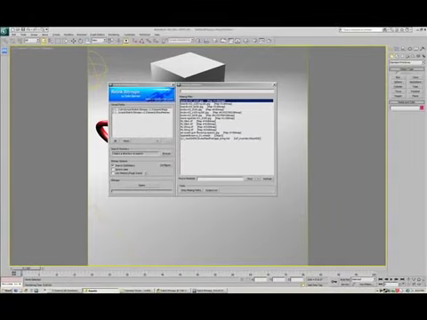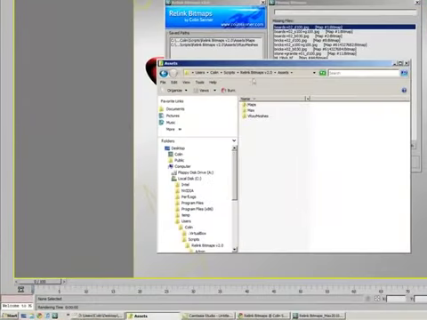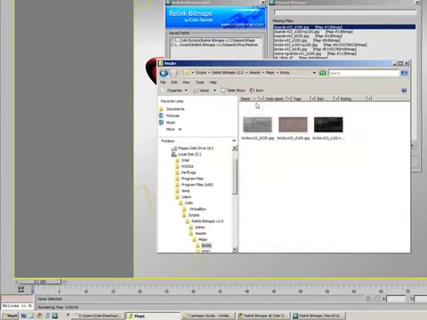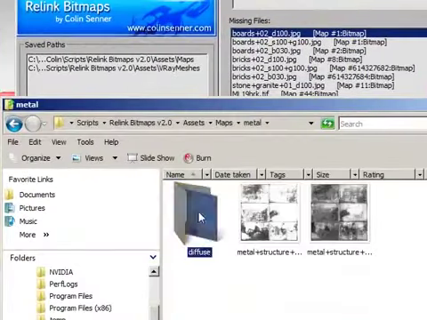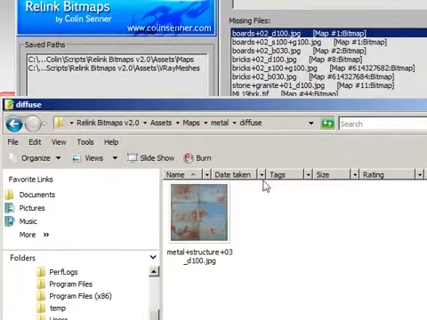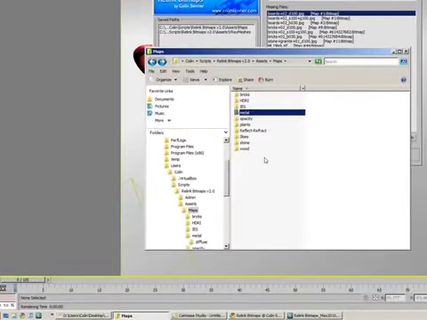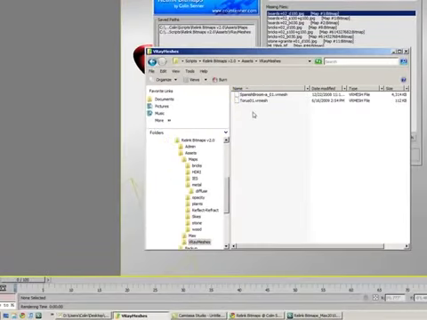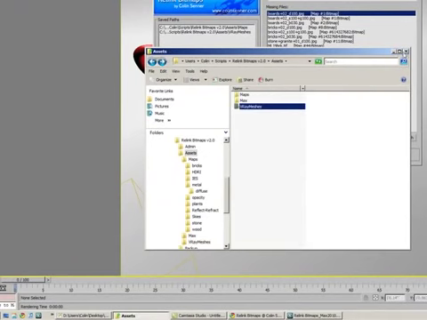And I can show you that real quick. Here's the folders that I just added. I added this one and this one. And if we go into maps, you can see that buried in some of the directories are all of the maps that are currently missing. And so here's also some V-Ray meshes that I have that are missing.